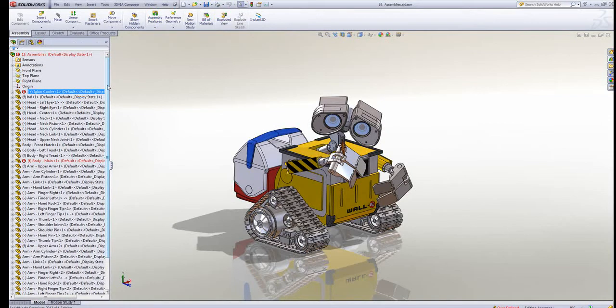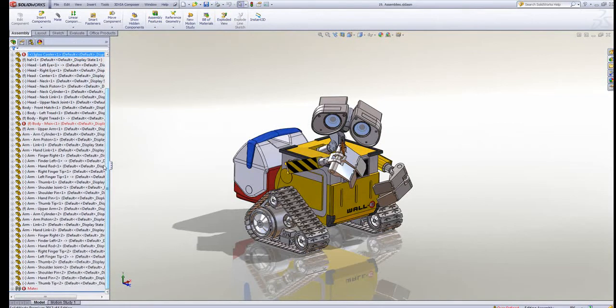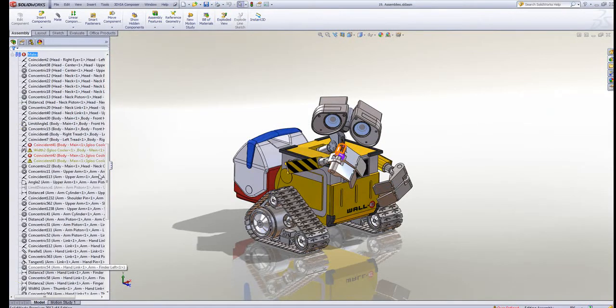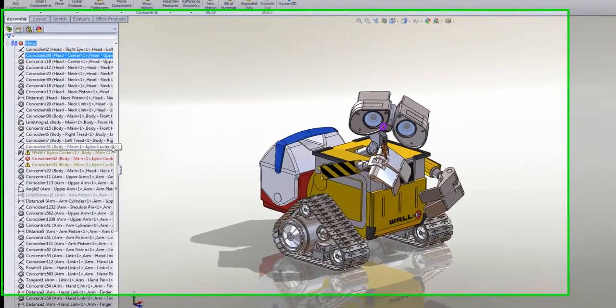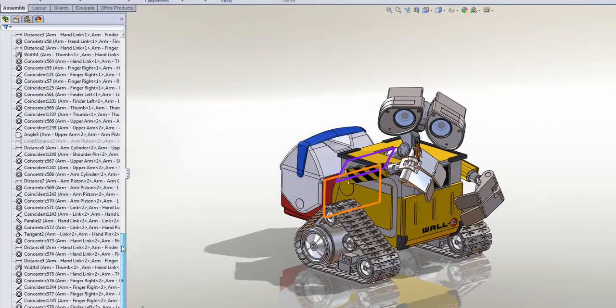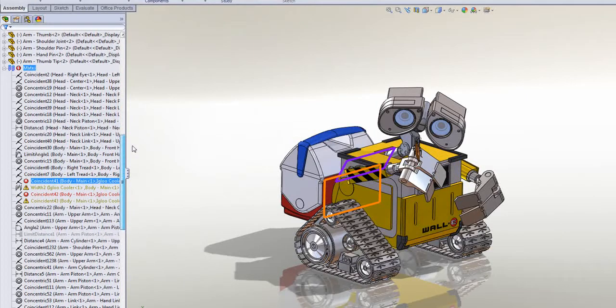Now, one method to have a look at the mates is to scroll to the bottom of your feature tree and expand the mates folder, and this will list every single mate that's in your assembly. Now, this can be quite daunting to look at, and you'll see that we've got 4 problems here, but potentially this could have a knock-on effect to a lot of mates.